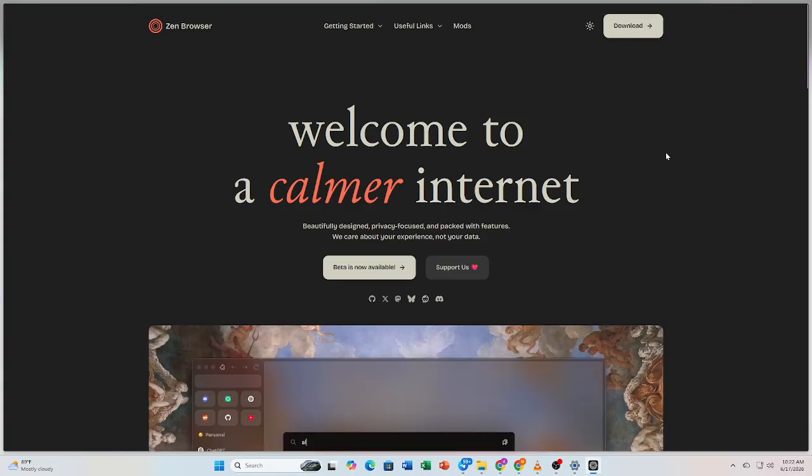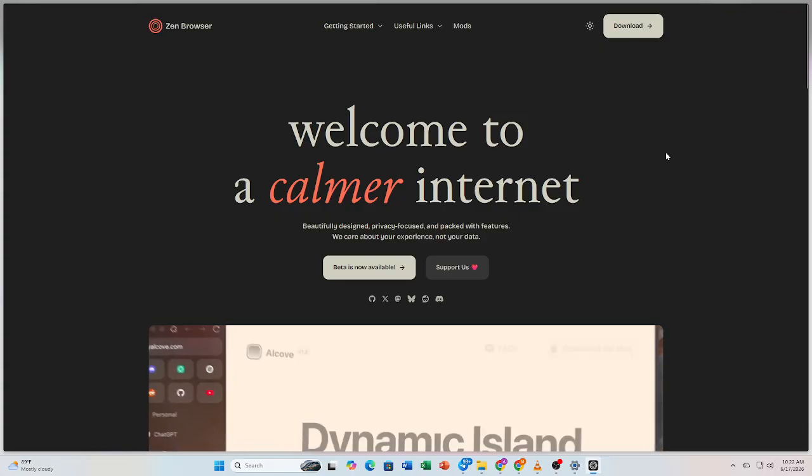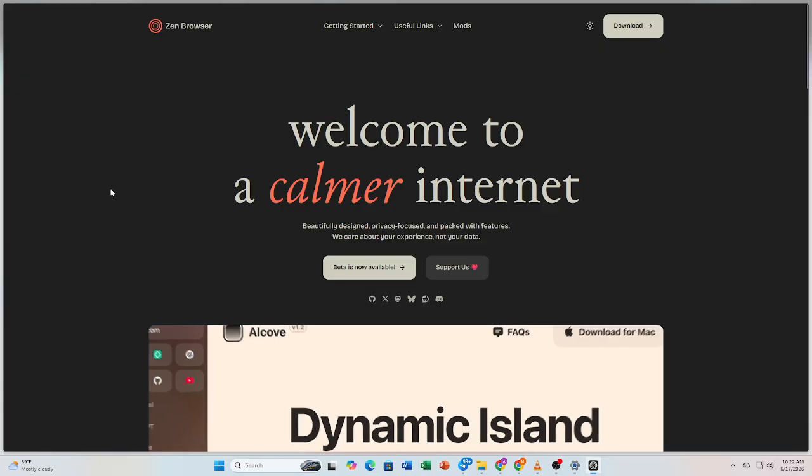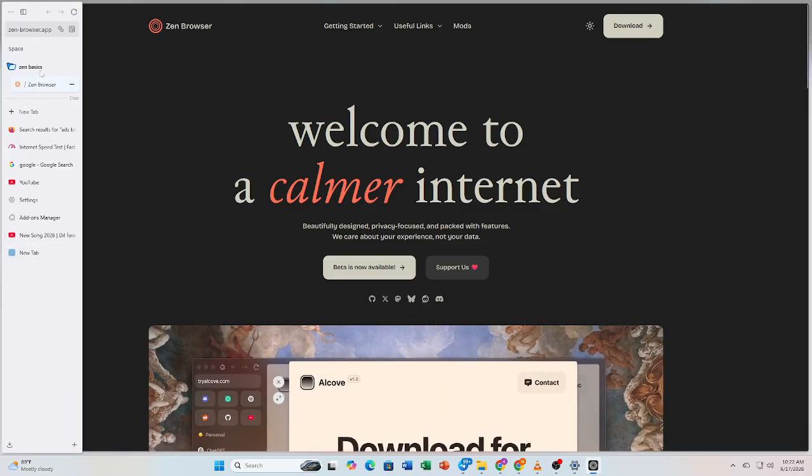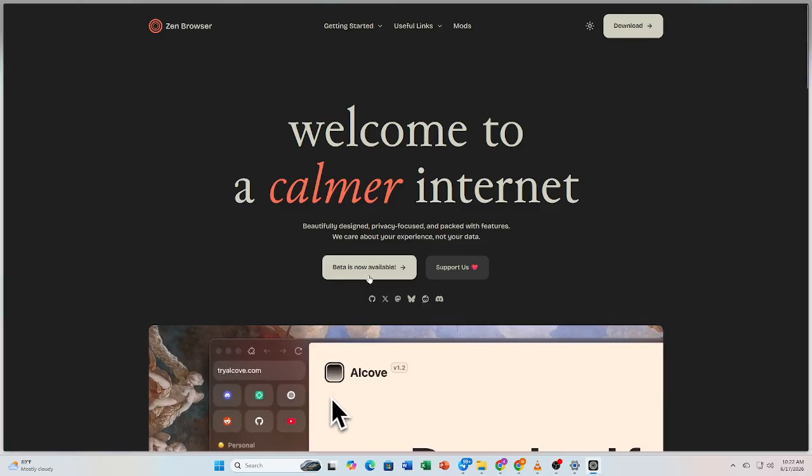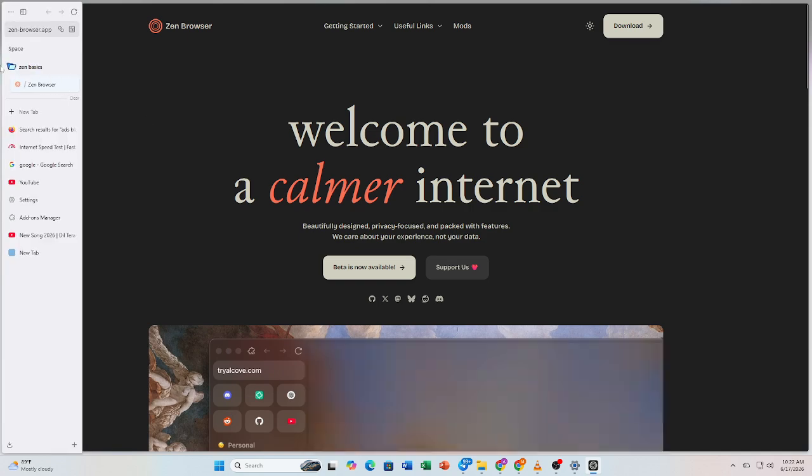Too many open tabs can significantly slow down your browsing speed. Next, make sure Zen Browser is updated to the latest version. Updates often include performance improvements and bug fixes.